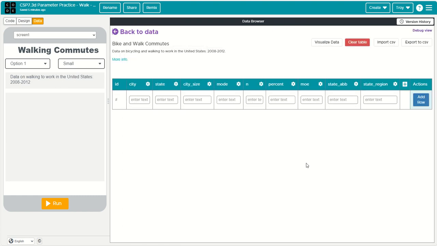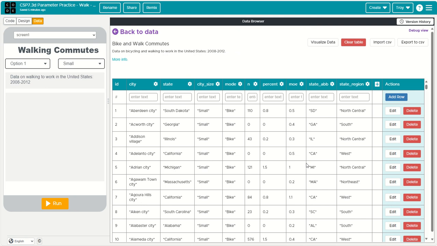First thing we need to do is kind of look at the data for a second. So keeping in mind, we said we should be able to pick a state and a size, and then see a city name and the percent of walkers. So notice, as I'm going to do this, I'm going to need the city, the state, the size, the percent, and I'm actually going to need the mode too, because at least right now we don't want the bike data.